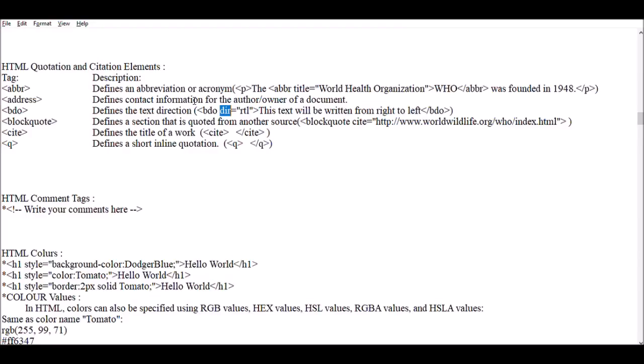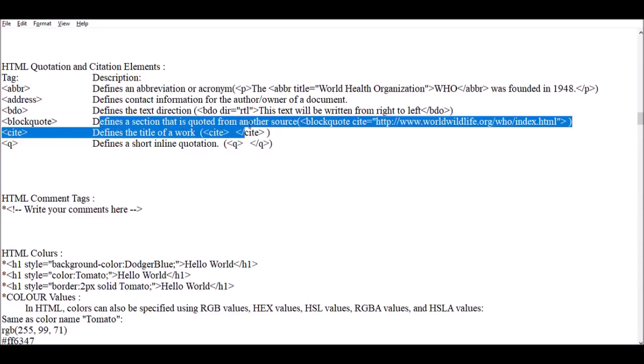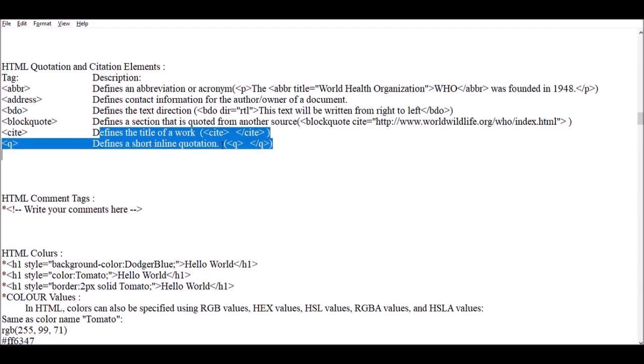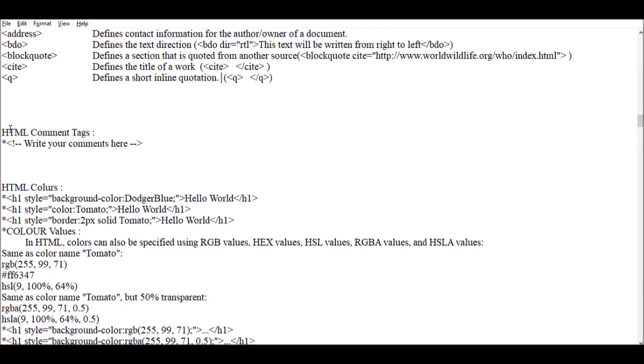After that, another is blockquote. This one is quite interesting. It defines a section that is quoted from another source. Like we have used another source, www.worldlife.org/who/index.html. Then we must use blockquote with its attribute called cite. Cite is also an element which defines the title of a work. Q defines a short inline quotation. If you want to add comments in HTML, then this is the method to write your comment here.